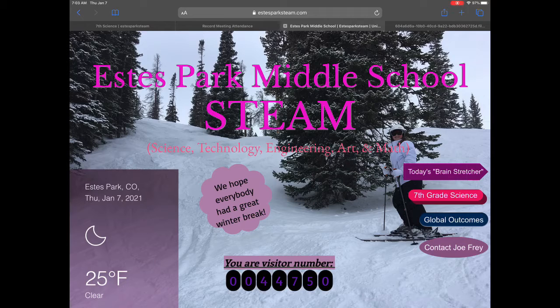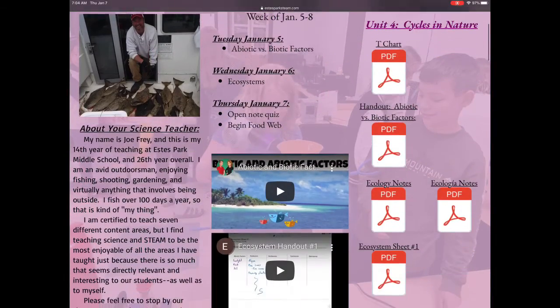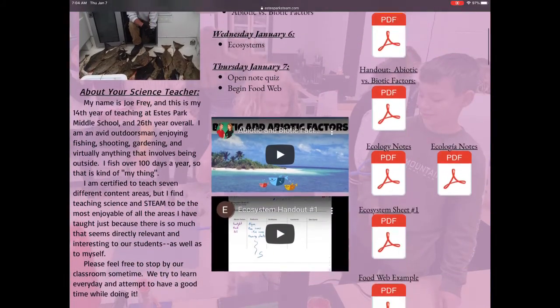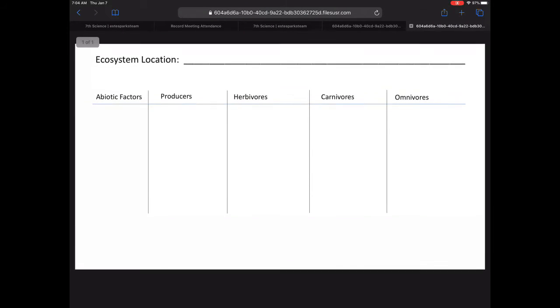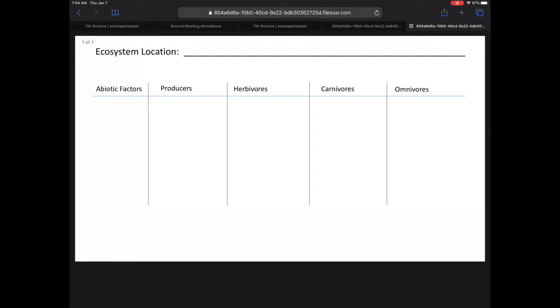All right, Sevies, let me explain what you're going to do today. You're going to basically construct a food web because that shows the flow of energy through an ecosystem, which is what we were talking about yesterday. So, going on to Estes Park STEAM here, I'm going to go to 7th grade science. Now, remember yesterday the ecosystem sheet number 1 where you filled out this. This is what you're going to use then to construct your food web today. So make sure and have this sheet ready to go.